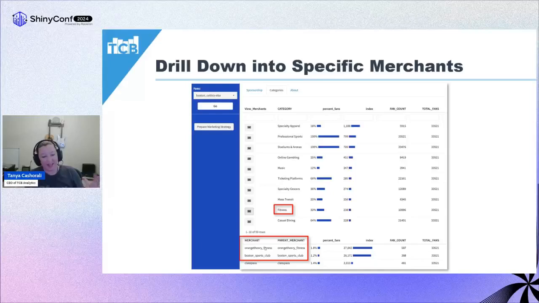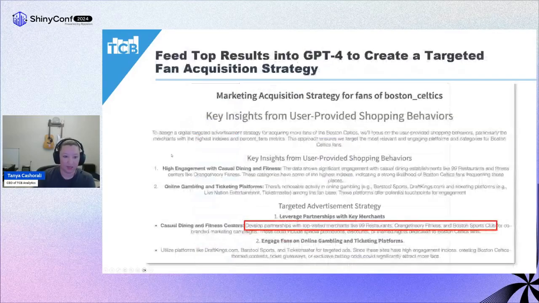And at the end of the day, they need to put together a targeted digital ad strategy to acquire more Celtics fans, or WNBA fans, whatever it is. So this is hot off the press, like 2 days ago. It's not perfect yet, but I think you'll get the idea. You click this button, prepare a marketing strategy, because I've seen them do this over and over the past year or two. I've seen the end result. And it pops up in this nice modal window. Key insights from user-provided shopping behaviors.